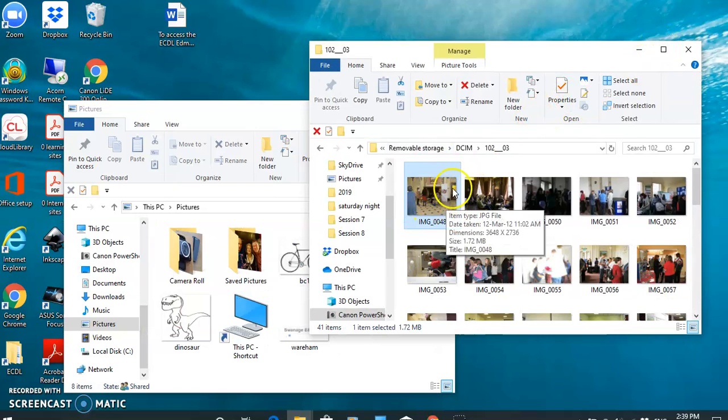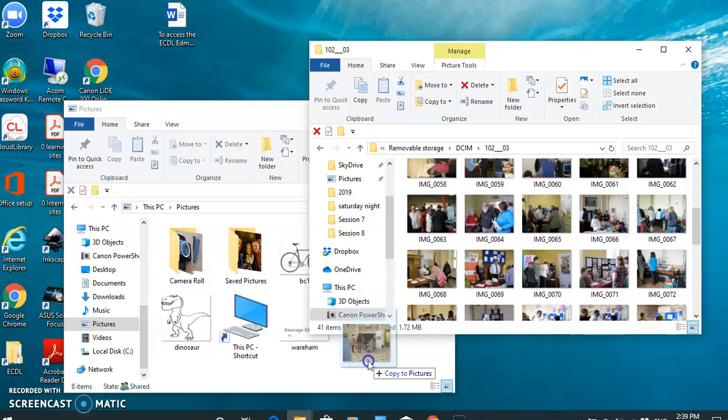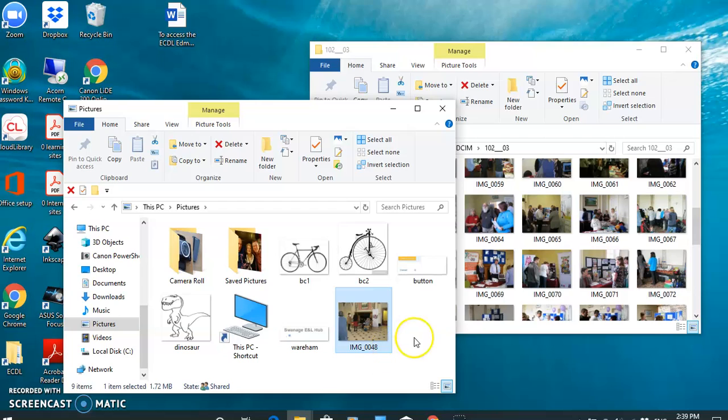So this is the image that I want. So all I do is I drag this image from the camera into my Pictures folder. Point there, hold my mouse button down, drag it, you can see it coming with me, into my Pictures folder, let go, and there's the image copied across.